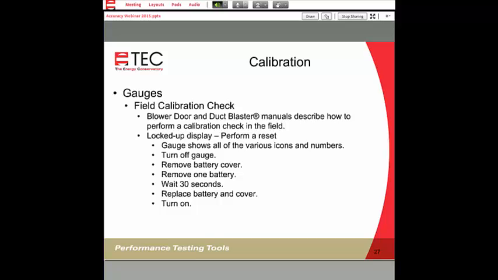The factory calibration check. Let's kind of move from factory to field a little bit here. In our blower door and duct blaster manuals, Appendix A describes how to perform a calibration check in the field. And I'll show that diagram to you in just a few moments. One of the things that we do get questions about is sometimes that the gauge display is locked up.